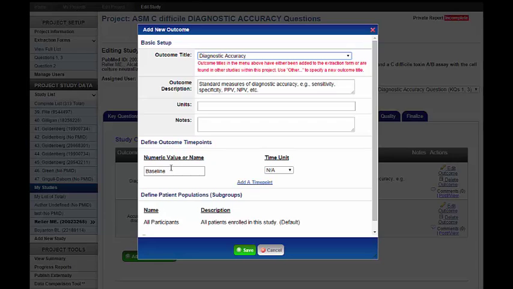Now, one thing that is sometimes confusing in diagnostic accuracy studies is that we actually want to gather the data typically on our index and our reference test at about the same time.